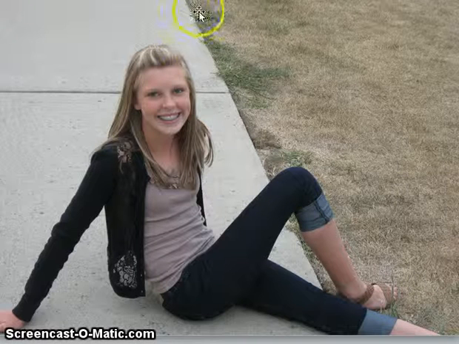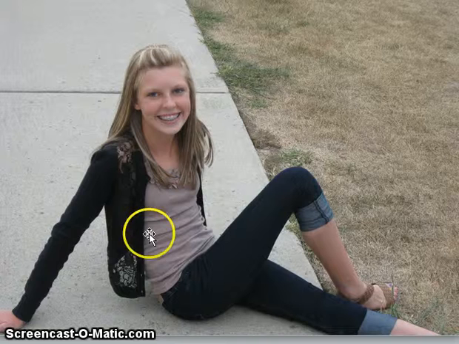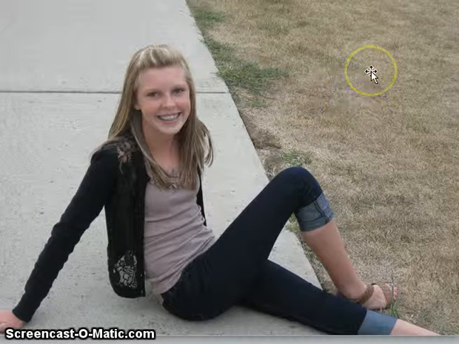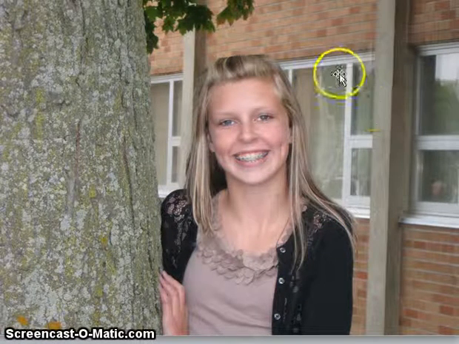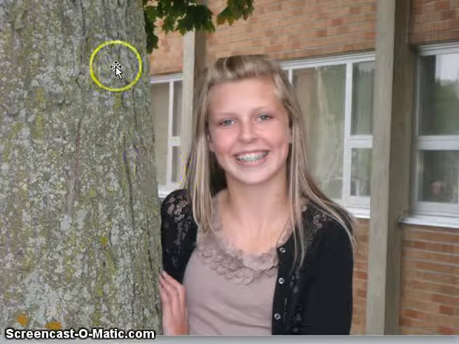You could say that the sidewalk line here leads us to our subject. Her arm and her legs also are pointing to her face, and so even the position of her body lines are helping out. Even though I think the background is kind of distracting here, with all of these lines, these two columns here kind of frame her in, and the line of the tree helps frame her in.